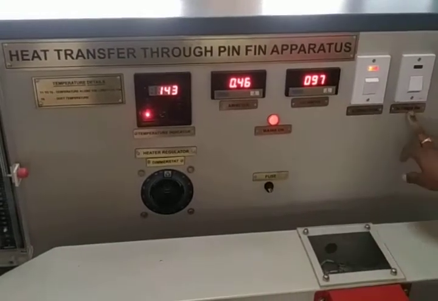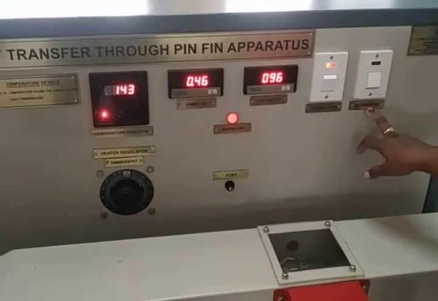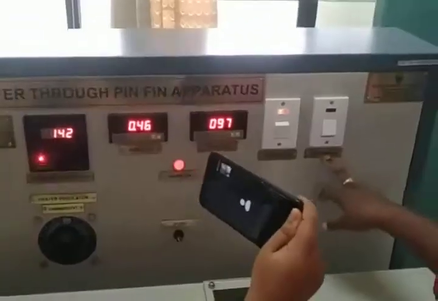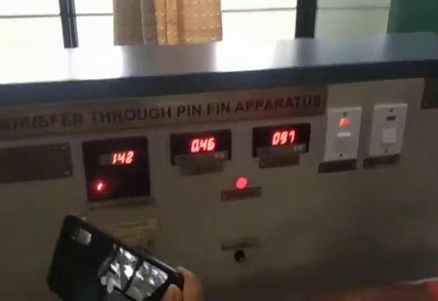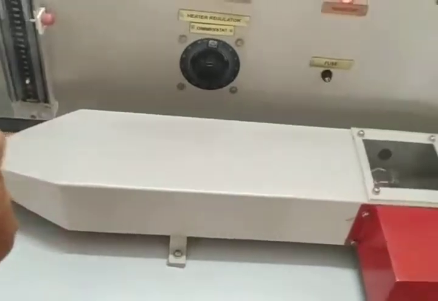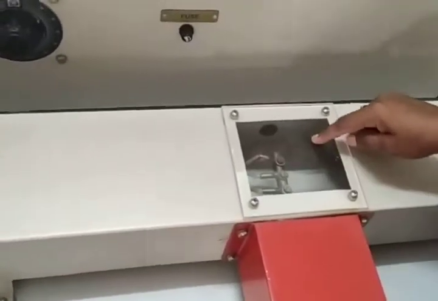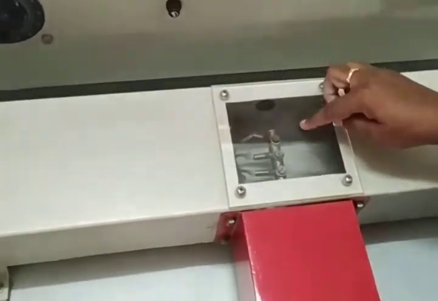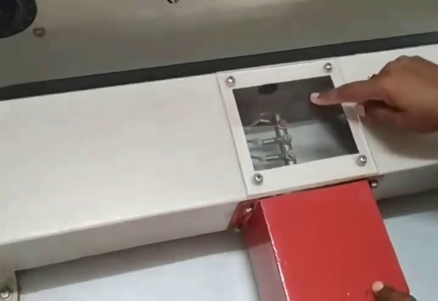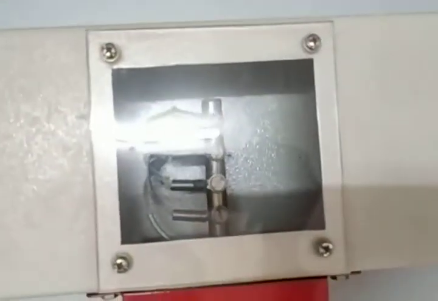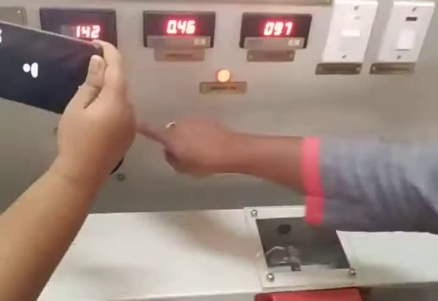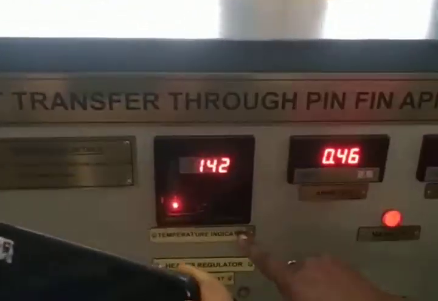Here the blower is there, but we are not going to switch it on because it is natural or free convection. This is a duct where the air will be flowing. Here we have a heater, this red one, from which we supply heat to the pin-fin. We have a number of thermocouples, that is 5. The surface temperature of the fin will be indicated on the temperature indicator.